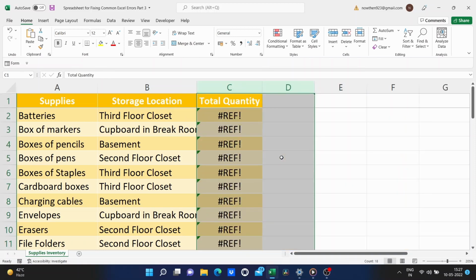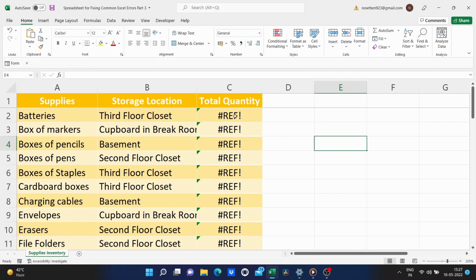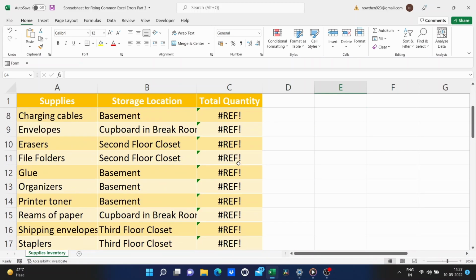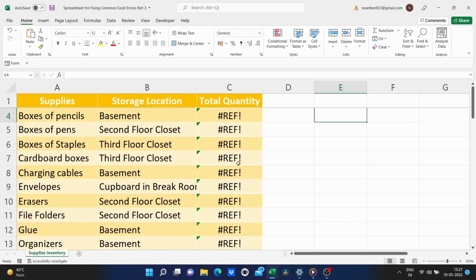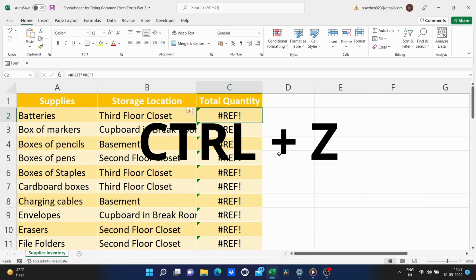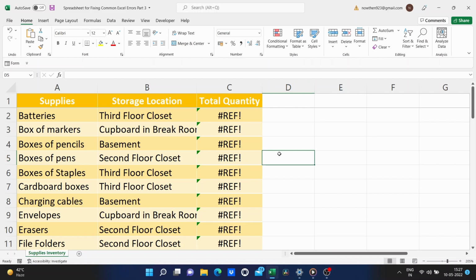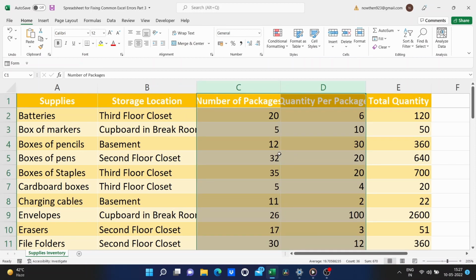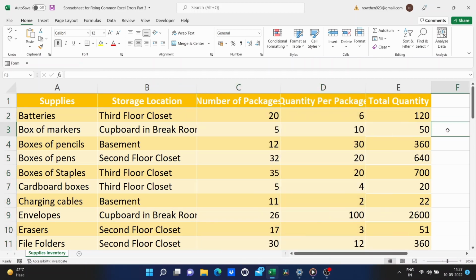You can see what happened? I got a ref error. And the reason for the ref error is the formula referred to cells that no longer exist. Those cells are completely gone. I deleted the entire columns, those cells are gone. I'm going to click away and undo that with Ctrl Z to bring it back. And you can see that solves the problem.